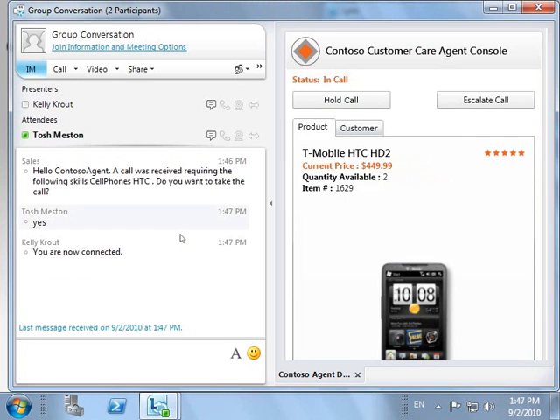Window extension. Lync 2010 enables you to extend the conversation window by using the Conversation Window extension application. The APIs in Microsoft Lync 2010 enable this type of functionality to let you communicate with context. In this particular case, the Contoso Customer Care Agent console is demonstrating that this particular customer is calling about a particular phone. Tosh also has immediate access to ERP information that informs him of the price, item number, and current stock of the cell phone.